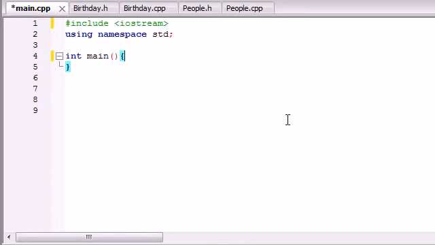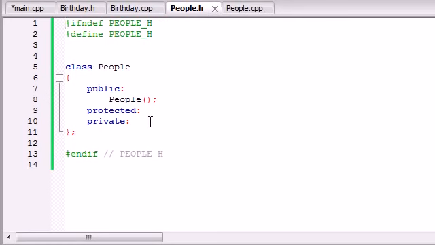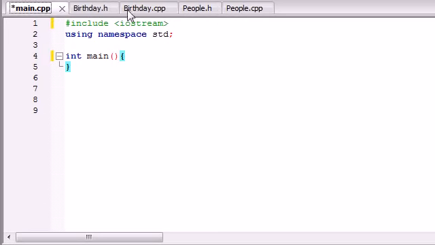What I'm going to be doing is, every single person who's alive has a birthday. So wouldn't it be cool if inside this people class we can store a birthday or a date as one of its members? So I'm basically going to be taking an object from the birthday class and storing it inside the people class and then running the main program from main. So let's go ahead and get started first.